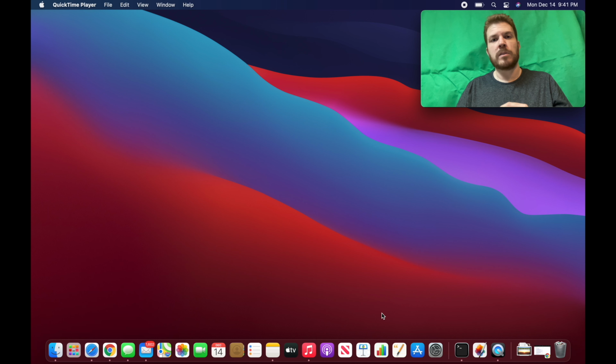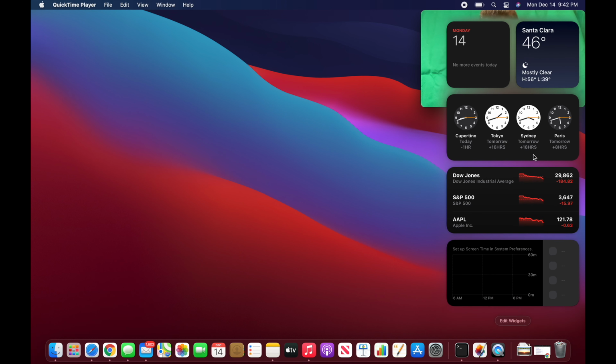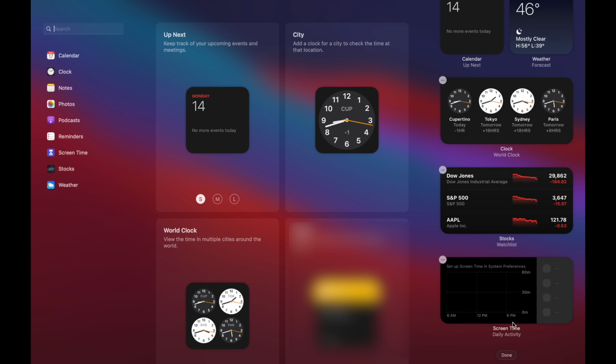Before we get started, I want to take you back in time to 2006 and Windows Vista, where they introduced the widget. Today, in 2020, almost 2021, Apple introduces the widget in Big Sur. To get to it, click on the time and date up here and then scroll down, and you can edit widgets. This is just like Windows Vista, so if you loved Vista and now you have a Mac, this is something you could definitely take advantage of.